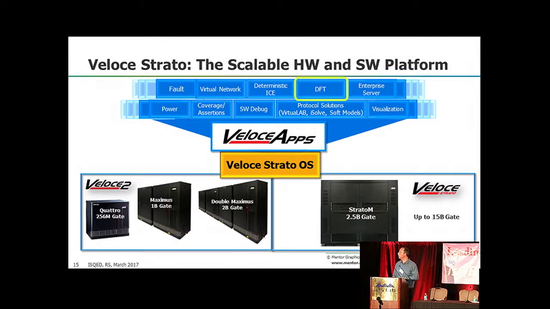Okay, so Veloce Strato is a hardware layer. It's got multiple chassis, and each one of these chassis contains X number of gates. It scales from 256 million gates all the way up to 15 billion gates. A traditional large, let's say, networking SoC usually falls in the ballpark of maybe 300 to 400 million gates. So this has a massive amount of expansion to it.